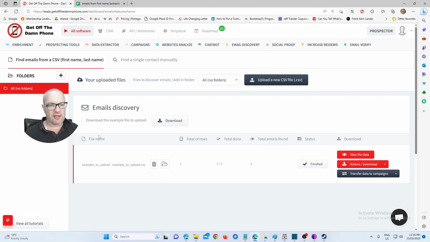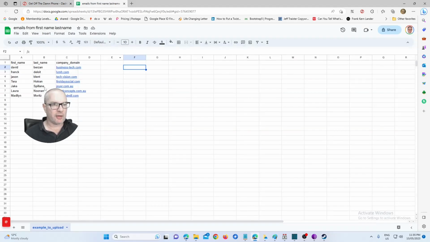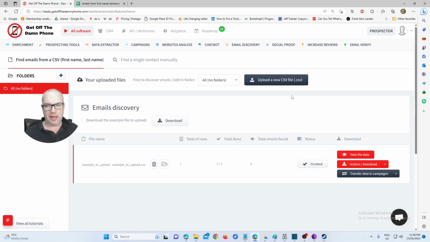Now you'll see here it says download the example file. This will show you the format that your spreadsheet needs to be in. So I'll just show you what that looks like. Up here it just has first_name, last_name, company_name, and you just paste in first names, last names, and the domains, and then you would upload that here where it says upload a new CSV file. So let's do that.